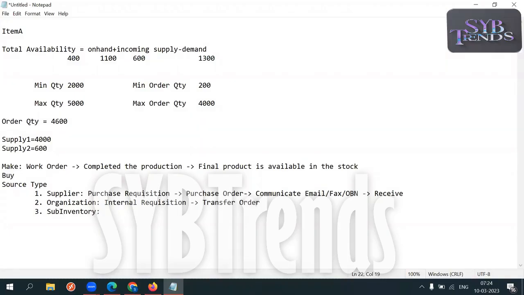Third is sub-inventory. You are trying to replenish from one of your sub-inventories. In this case, the system is going to create a replenishment movement request. What type of movement request will the system be creating? A replenishment movement request.